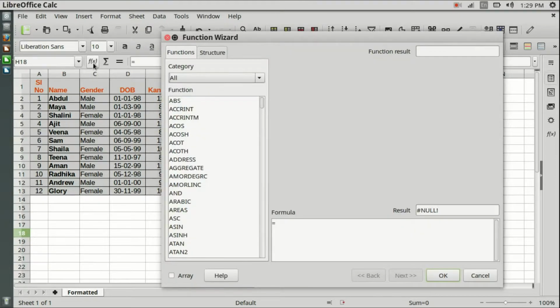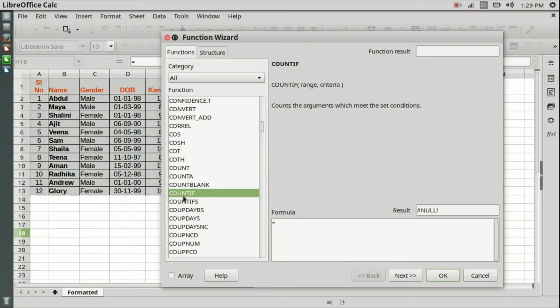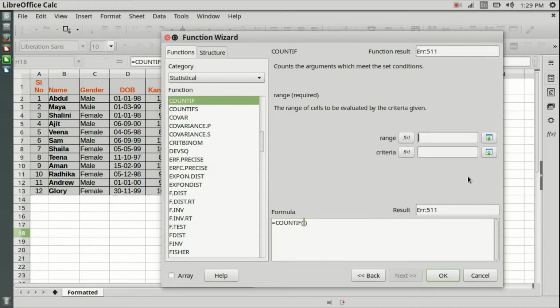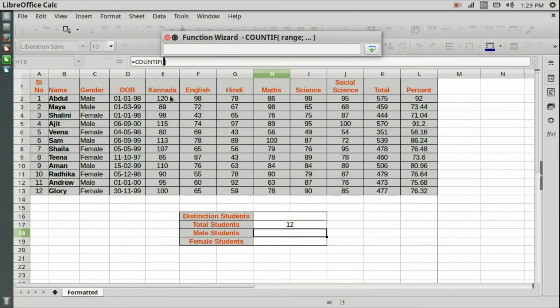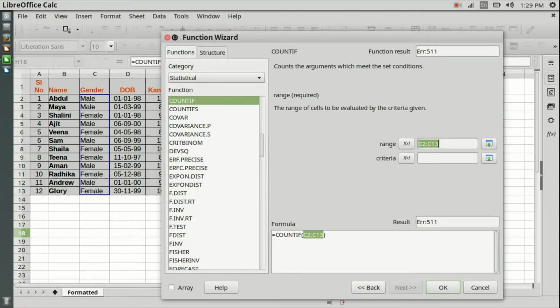I launch the wizard function, and this time remember we are not using count or count A, we are using count if. We use count if, click next. It's asking me where should I look. We should be looking here. I press the enter key once I'm done. And what's the criteria? The criteria is male, and let me put that in close quotes, and automatically the result is 6. We see that there are 6 male students.